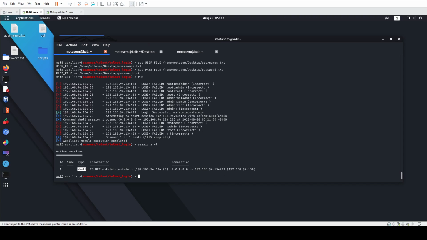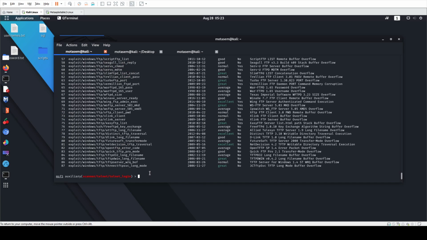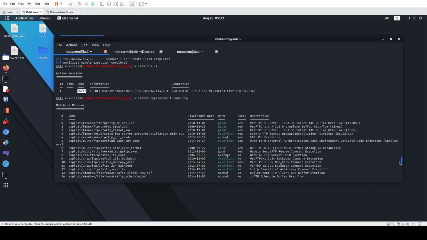Okay. Now, one thing to mention, guys, is if you want to find a specific exploit for a target using Metasploit, just put search type exploit, and put the name. Let's say FTP. So we get a list of all FTP exploits to try against our target.